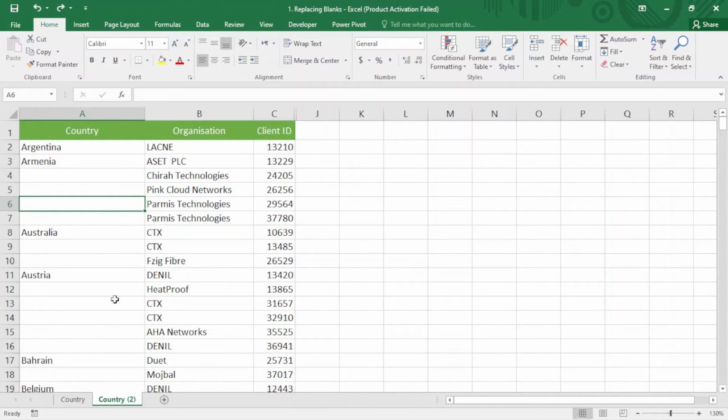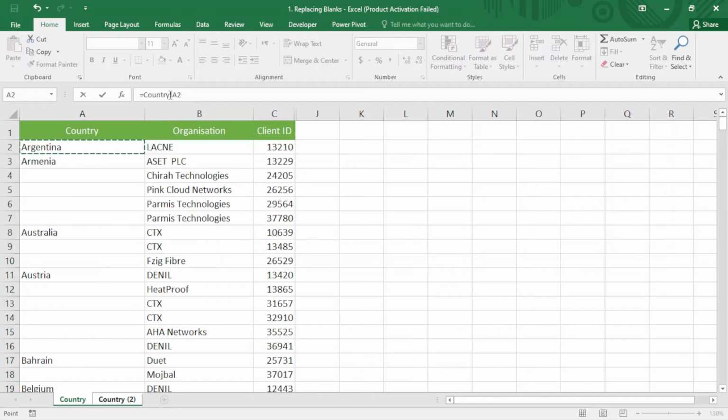And here what should I do? First of all, I should link my data with the resource. I just double click here and clean this. I just write here an equal sign. I come back to country and select this. You can see it's country A2 and enter. So I apply this formula to the entire spreadsheet.